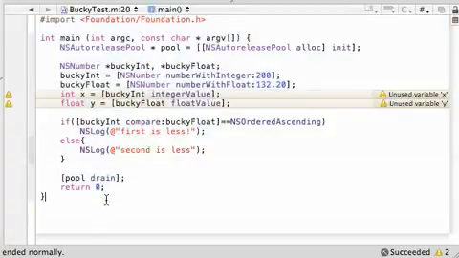So that's all I want to teach you for number objects for now. In the next tutorials, we're going to be going over string objects, and trust me, there is a lot of stuff to go over.